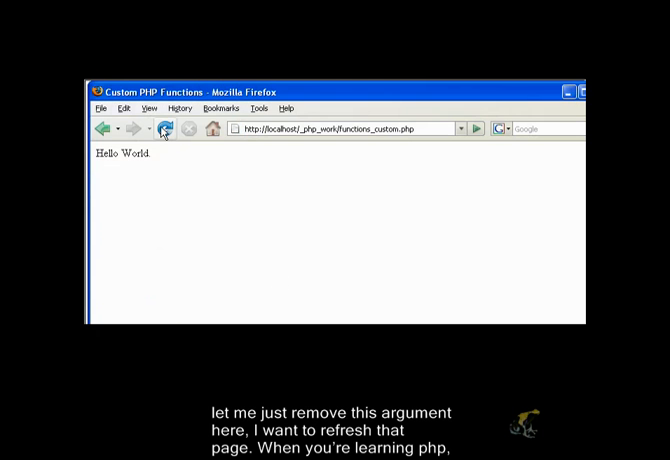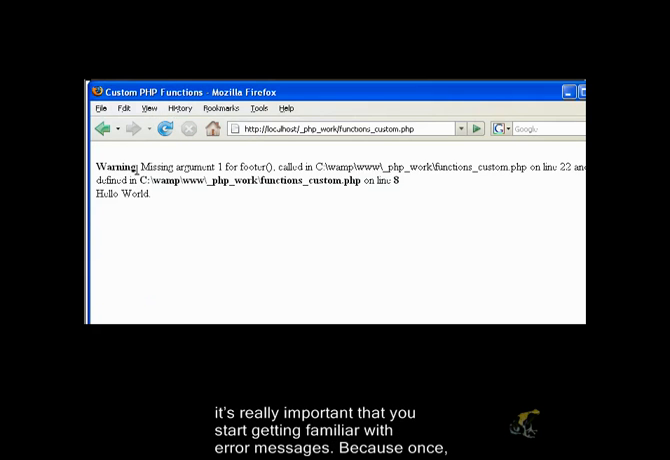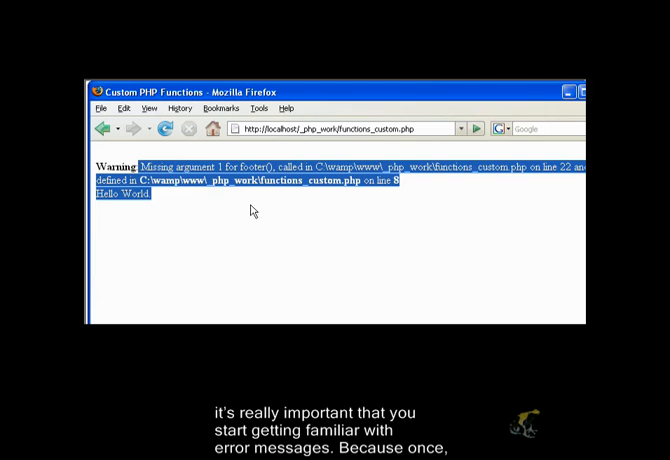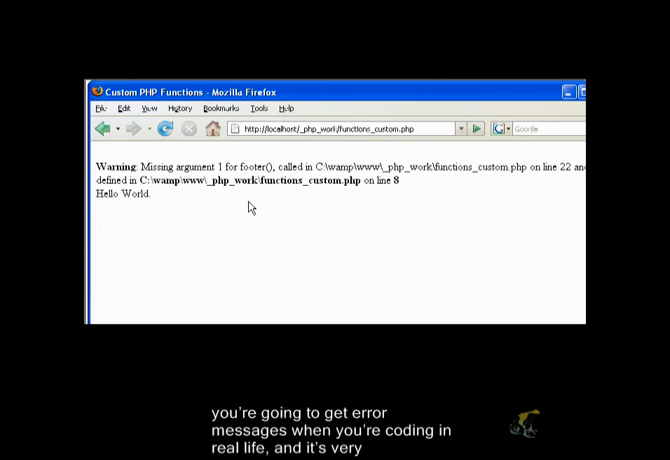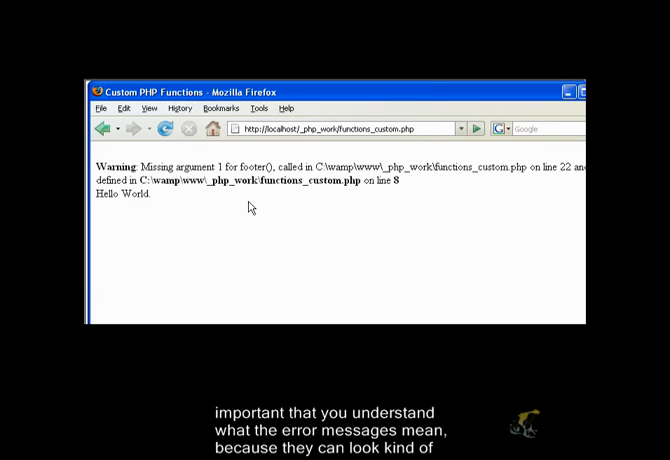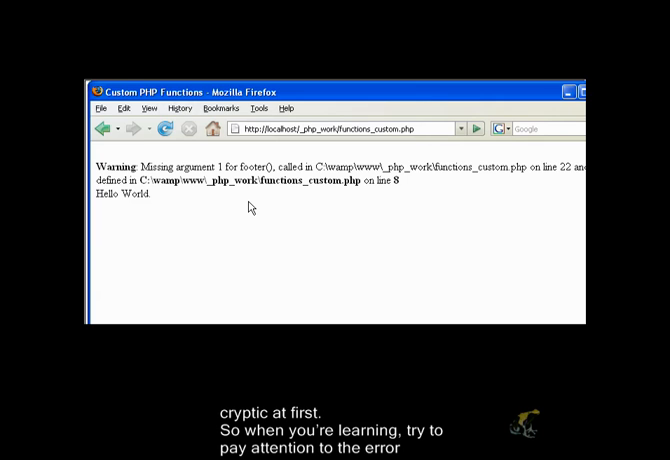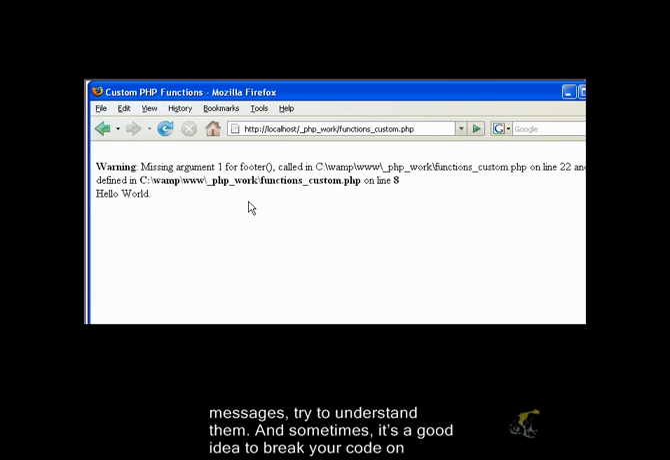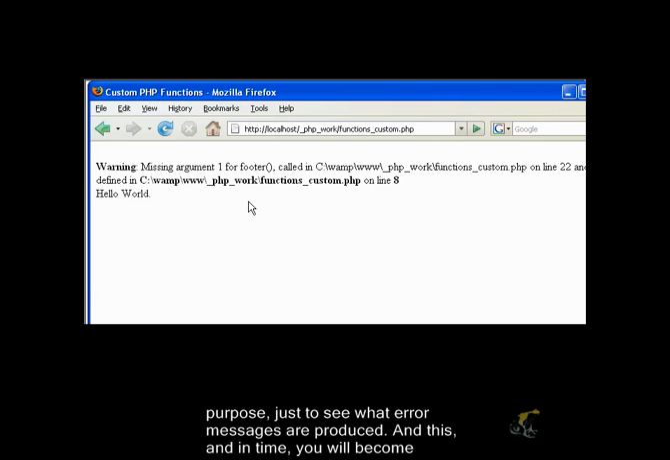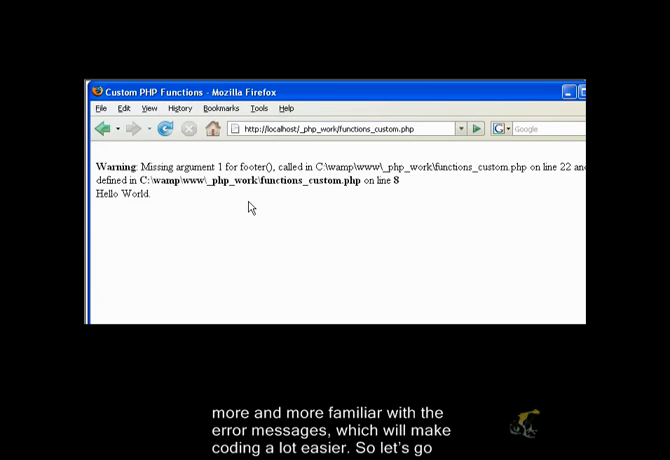When you're learning PHP, it's really important that you start getting familiar with error messages, because you're going to get error messages while you're coding in real life, and it's very important that you understand what the error messages mean, because they can look kind of cryptic at first. So when you're learning, try to pay attention to the error messages, try to understand them, and sometimes it's a good idea to break your code on purpose just to see what error messages are produced. And in time, you're going to become more and more familiar with the error messages, which will make coding a lot easier.